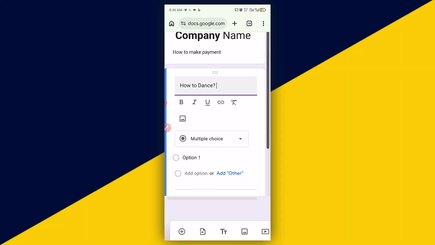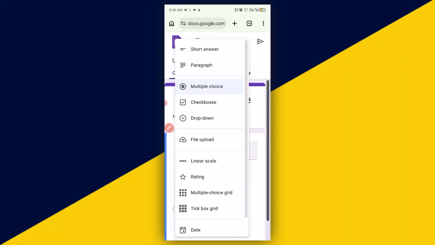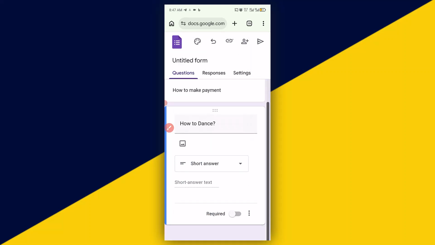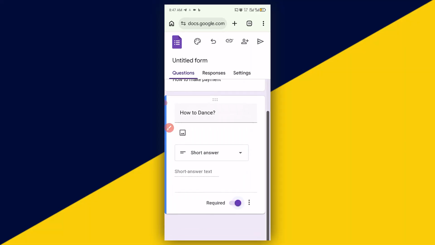So once we type, we have options for the answer. For that, we want to make sure we click on here. Then from these options here, we can choose any options that are related to our answer. They have multiple options right here, but in this tutorial, I'm going to use short answer right here. So go ahead and click on short answer. I want to make this required. Go ahead and click on here to turn this on. Then we are done with that.